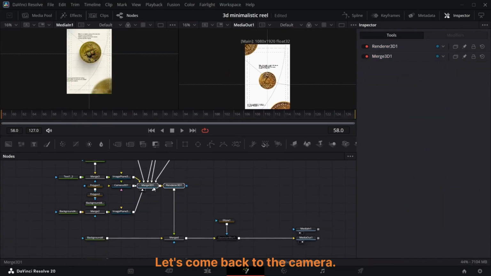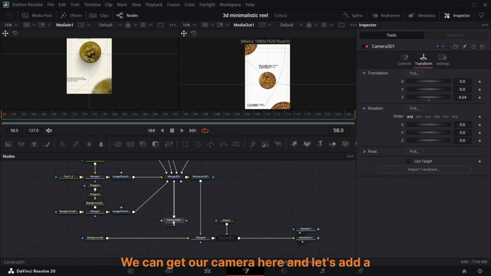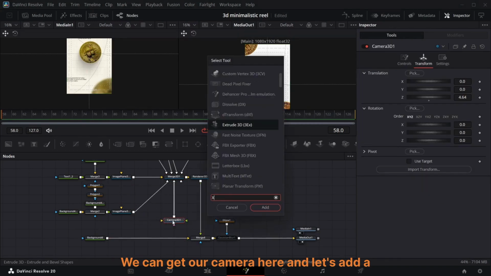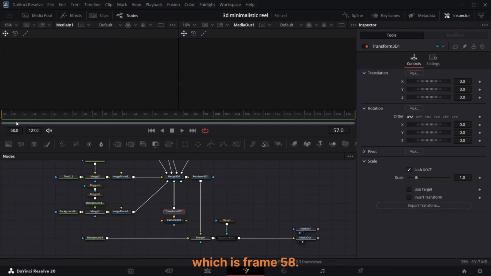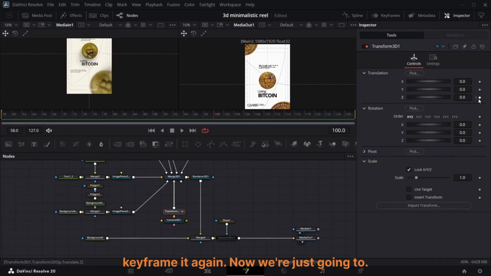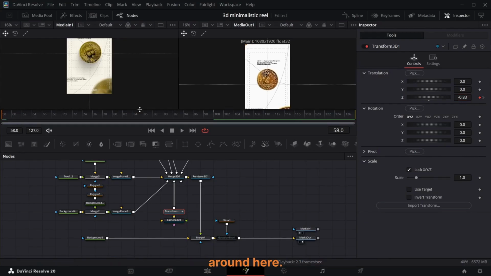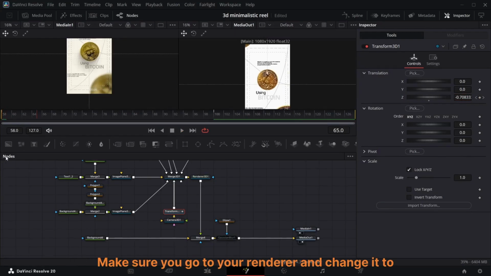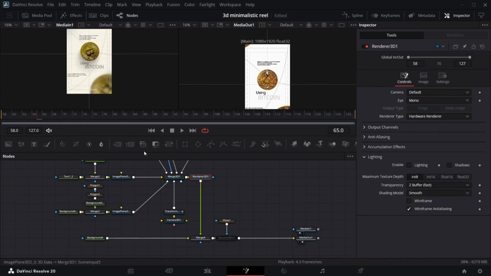Let's come back to the camera. It's time for us to animate our camera. We can get our camera here, and let's add a Transform 3D at the first frame, which is frame 58. I'm going to keyframe this Z translation. Go to frame 100 and keyframe it again. Now we're just going to come to the first one and take it somewhere around. Yeah. Now if you play that, make sure you go to your renderer and change it to hardware renderer.